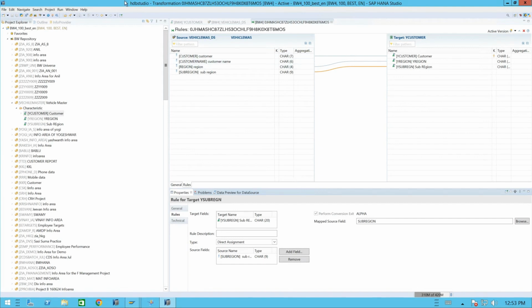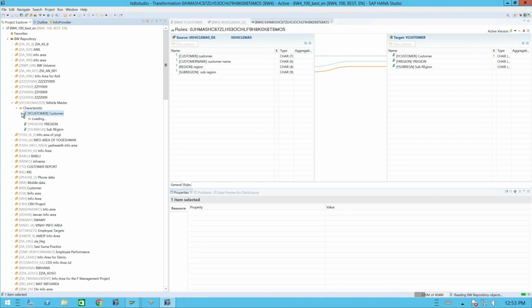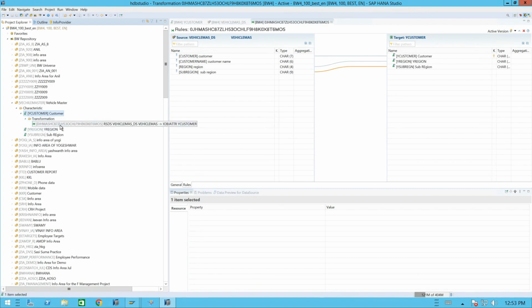So here I have activated, right? Now let us go and check. Let me refresh this object. Once you refresh, you can see under this object a transformation folder. You can see a transformation, right? It is showing what you mapped here.